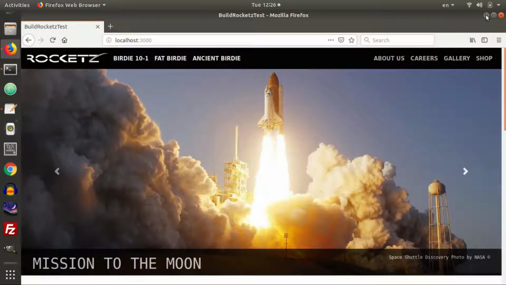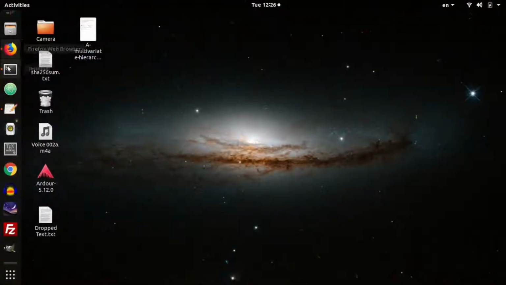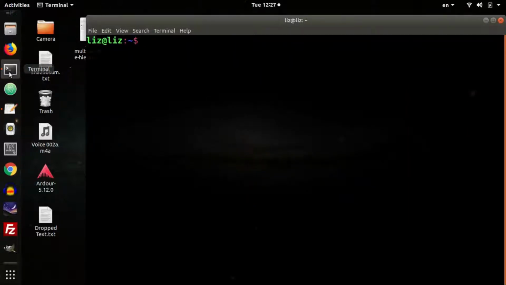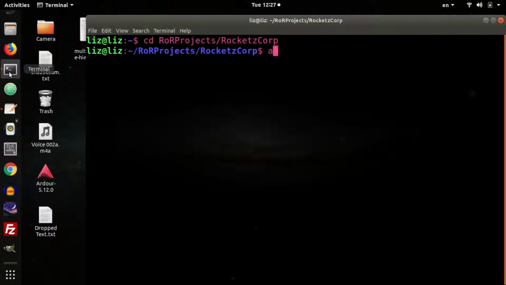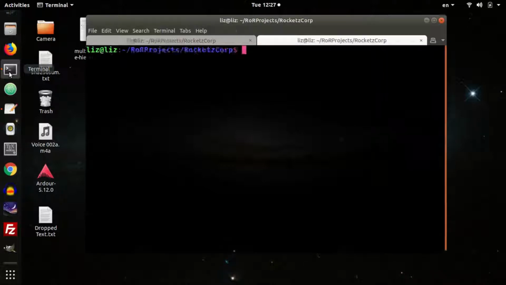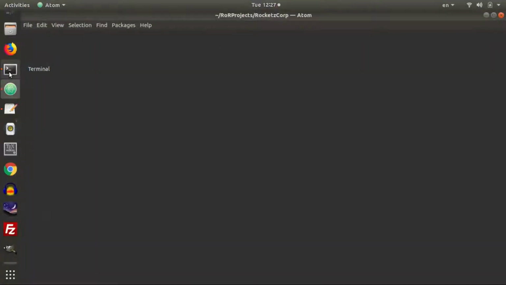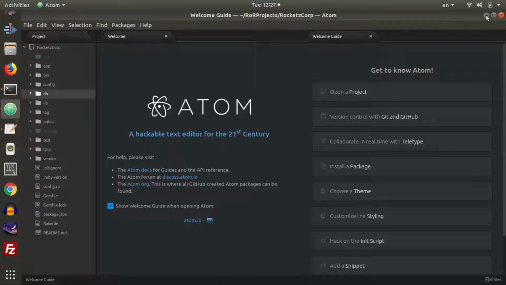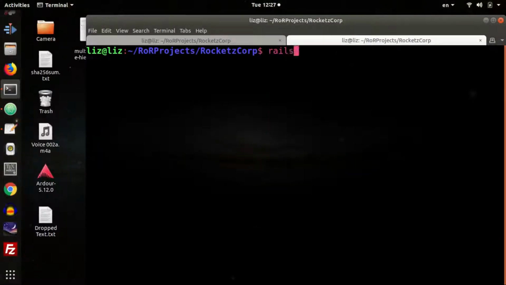Alright, so let's close this and open up the terminal, and then I enlarge this and cd into our projects directory. So I do cd ROR projects / rockets corp, and then hit enter, and I type atom space dot to open up the text editor. Then I open up a new tab, and here I type, oopsie, let's close this text editor first, and here I type rails space s to start the server.